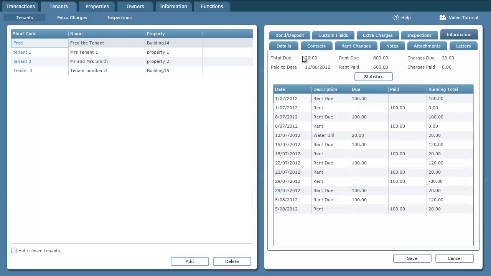In order to change this value we have to change one of three things, either the rent due, which means we go to the rent changes tab, or the extra charges, which means we go to the extra charges tab, or the items on the paid column, in which case we go to the cash book and change them there. And once we've fixed all those up, once these numbers in the due and paid column are correct, our total down the bottom here and the total up here will also be correct.